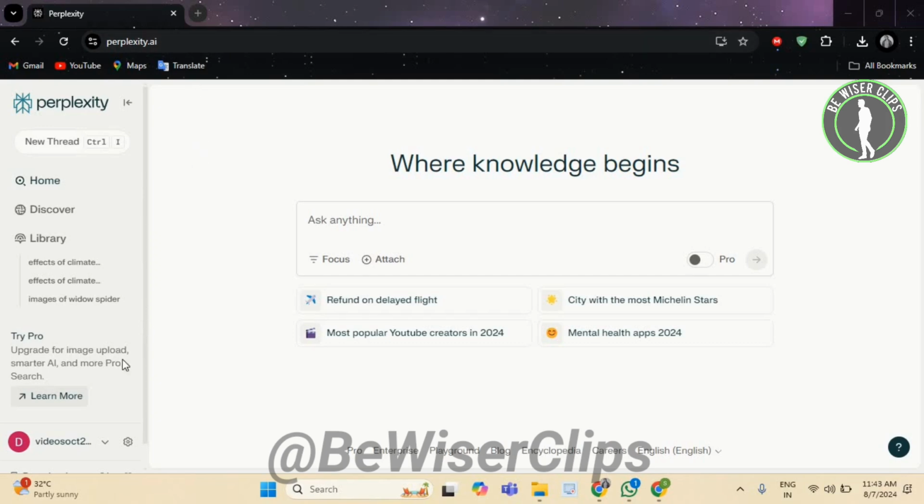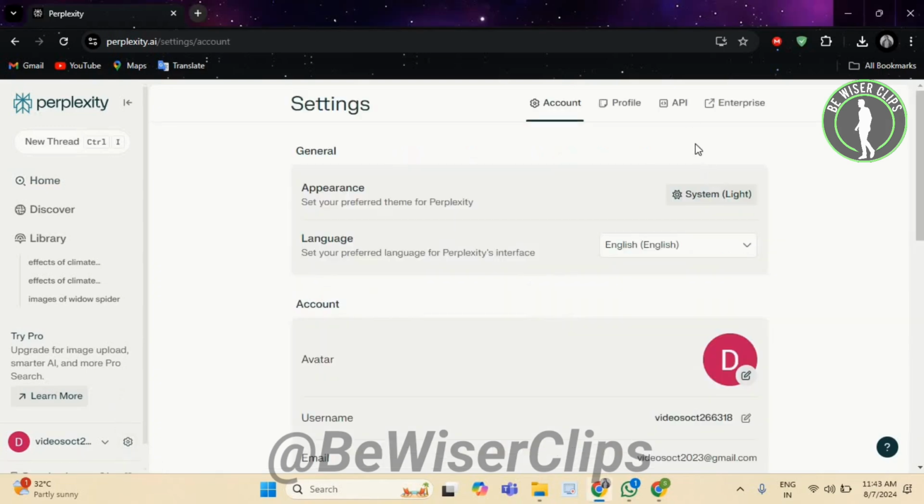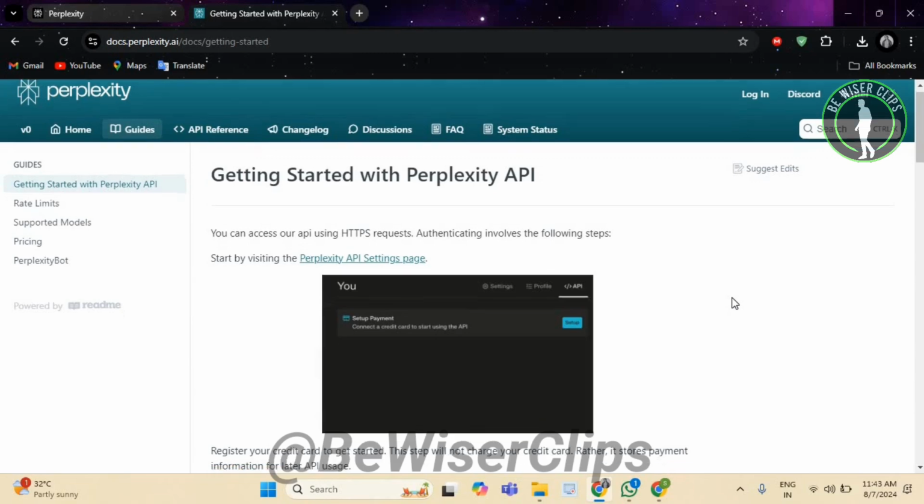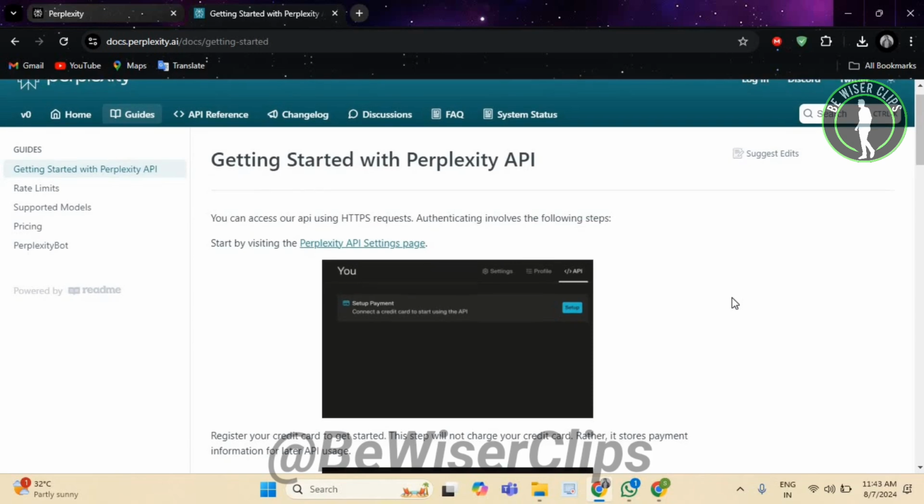After that, you need to get on the bottom left corner and select this settings icon. Now get to the top right corner and select API section. Now select docs and here select get started. Now here you will get the process of how to get an API key. You will need this key to access Perplexity AI's model training services.